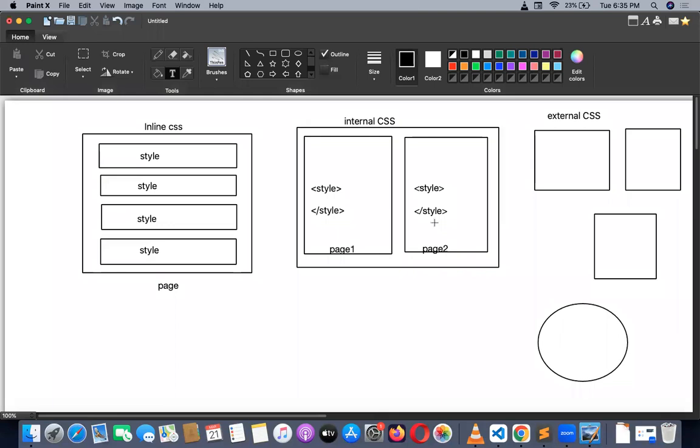A little bit easier than inline CSS. Coming to the external CSS, we will be having separate files like this. Let me take file1.html. This one is file 1, this one is file 2 or page 1 or page 2, and this one is file 3. Finally, this is the CSS file, file.css.